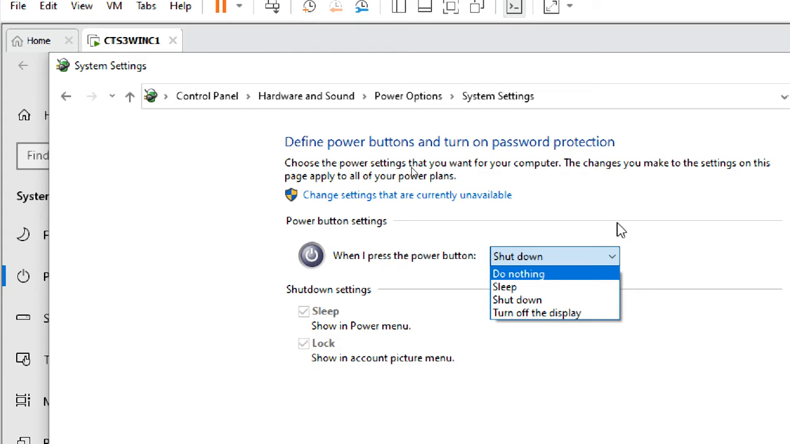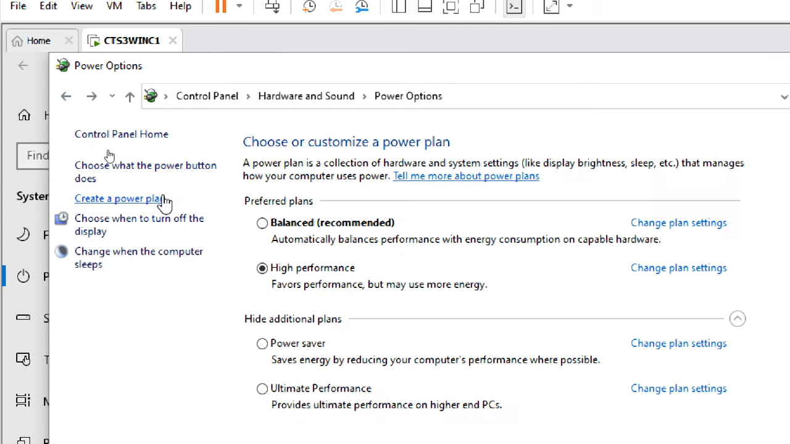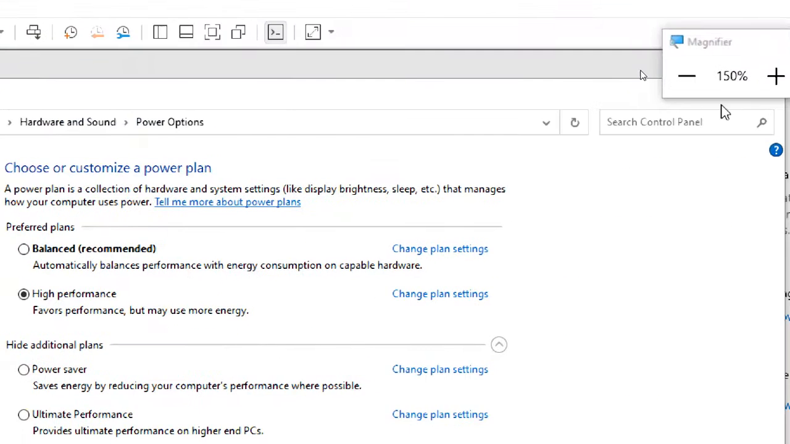A long press should always turn off directly. Either sleep is also good, or shut down, or turn off the display. So you can change it. You can create your own plan, and choose when to put the computer to sleep. Okay, that's it.